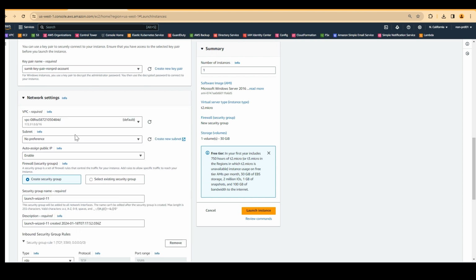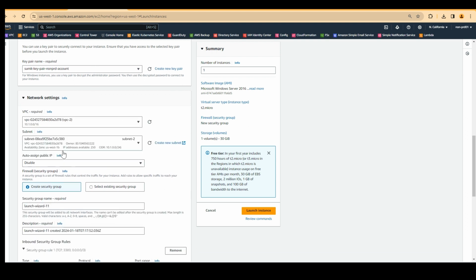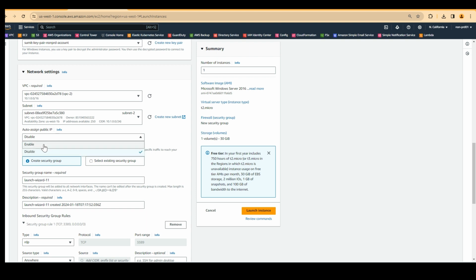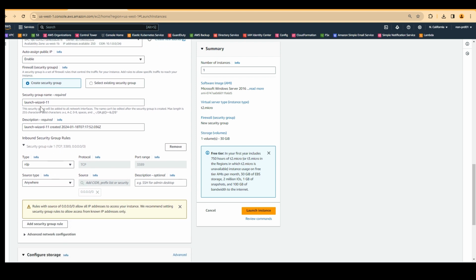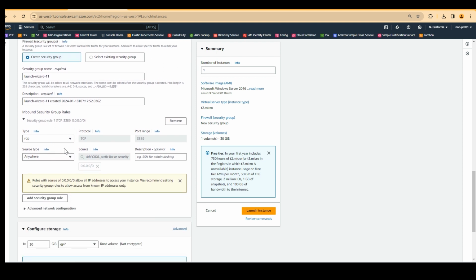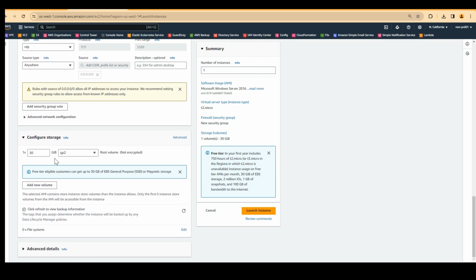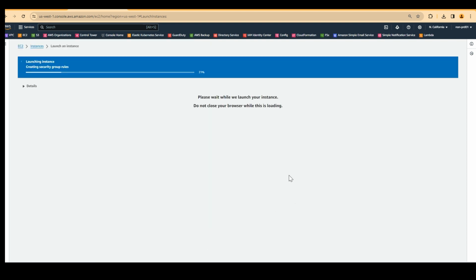In the network settings, you can go with the default one, but I have my custom VPC, so I'm going to use that. I'm also enabling the public IP so that I can RDP to this instance for the demo. The default security group allows RDP from anywhere. I think I'm done, so launch instance.